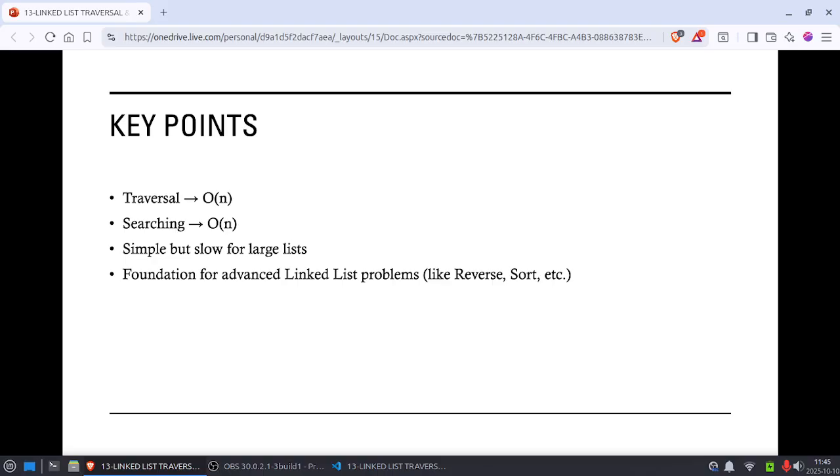So that's all for today's video. We learned how to traverse and search elements in a linked list using JavaScript. In the next video, we will take this one step further and learn how to reverse a linked list, which is a very common interview question too.